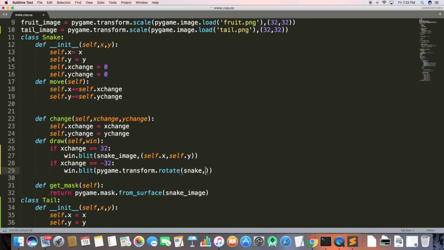What have I done here? The image is snake image, but I don't know why I passed snake here. And the angle being 180, and also the position being self.x and self.y.